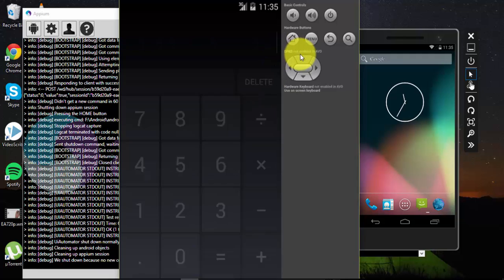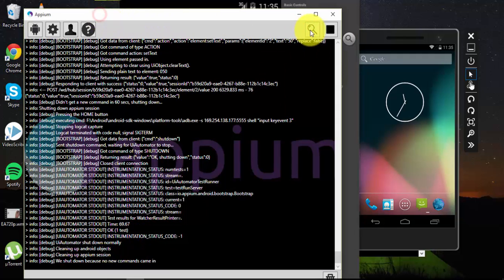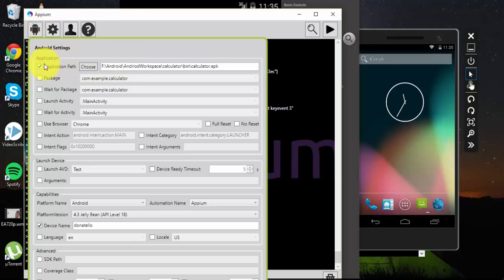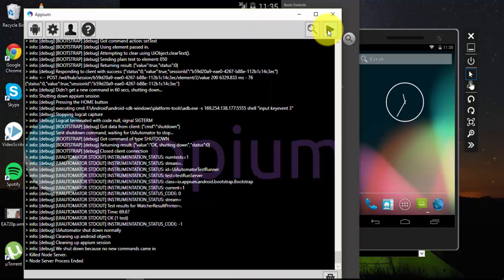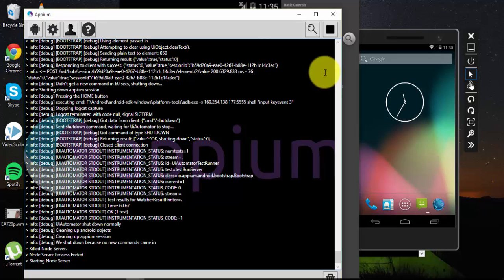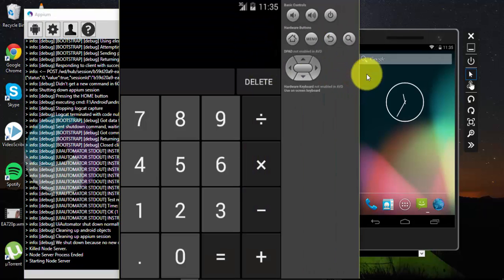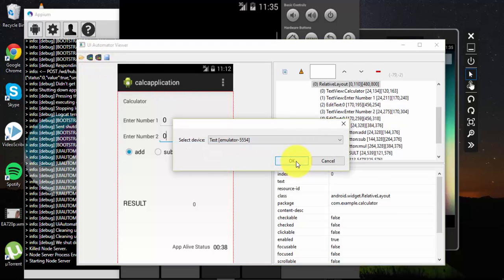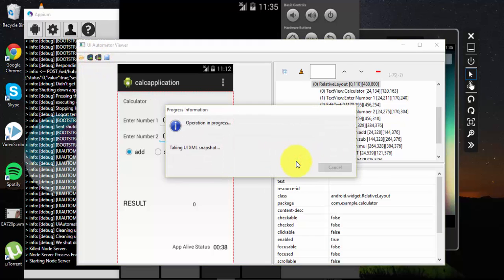And for this particular application, we need to make sure that our Appium is not looking at the calculator application we developed. So remove this application path, right? That should be more than enough. And then let's start this. And let's identify these controls using the UI Automator Viewer.